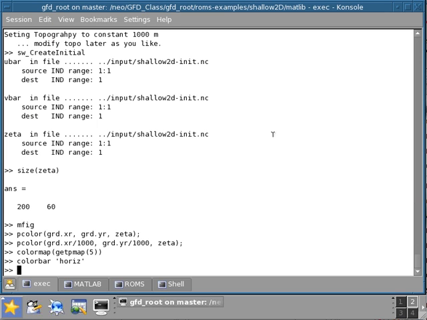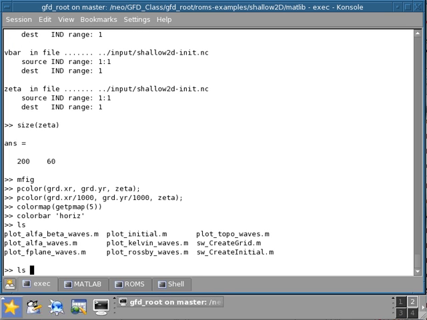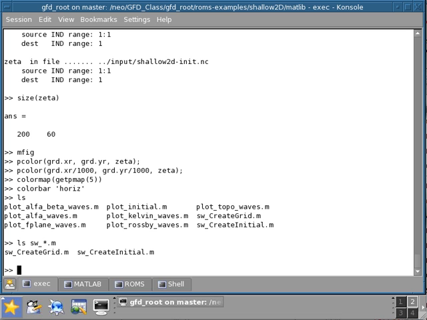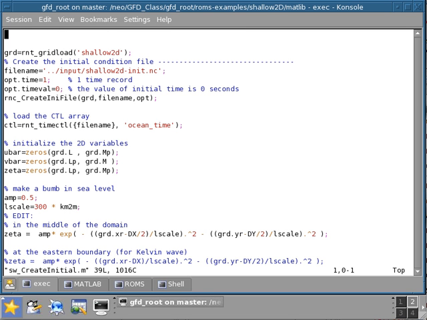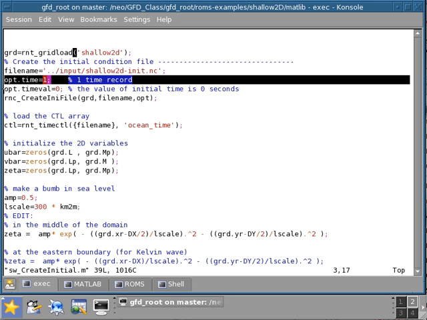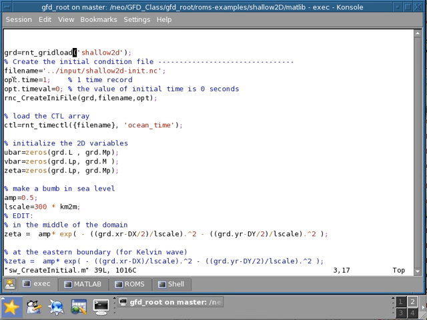The script that I ran in this case, from the ls sw_*.m, is create_initial. So far we never created an initial condition file manually, so this is the first time. The first thing I'm going to do is load the shallow water grid, which we configured in the previous example, and you know how to configure these grids in the RNT toolbox. Then we're going to give a name to the initial condition file, which is going to be stored in the input directory.